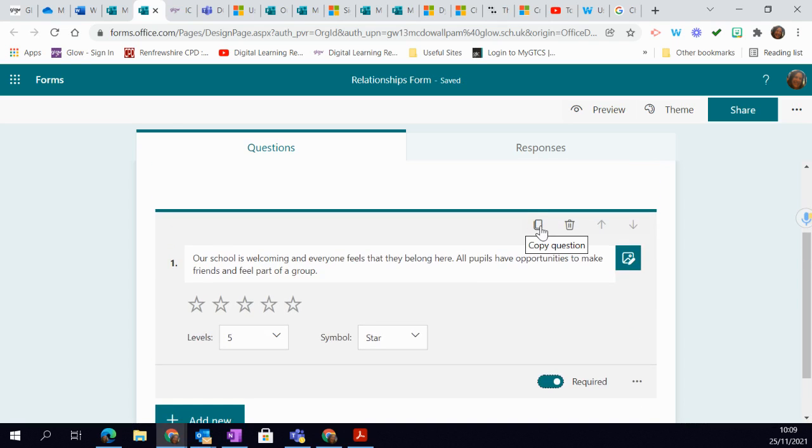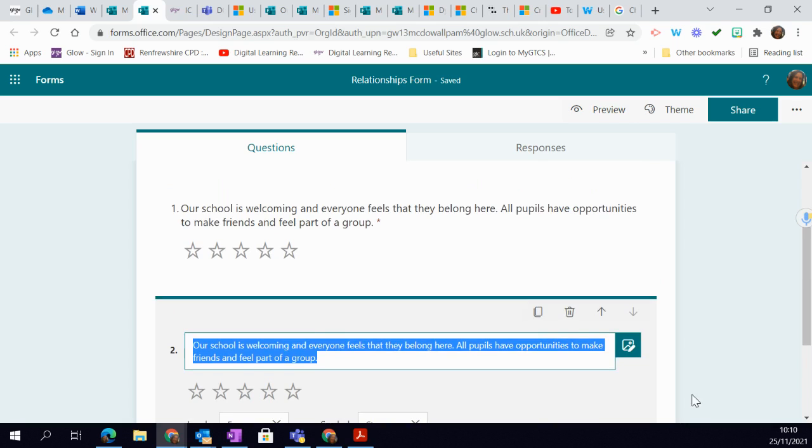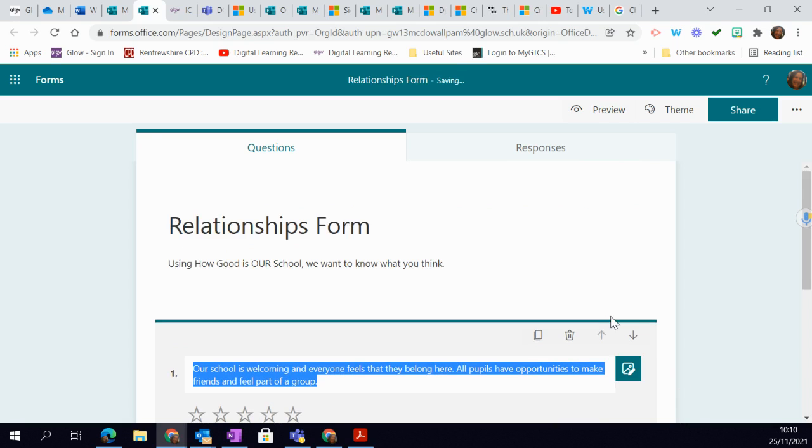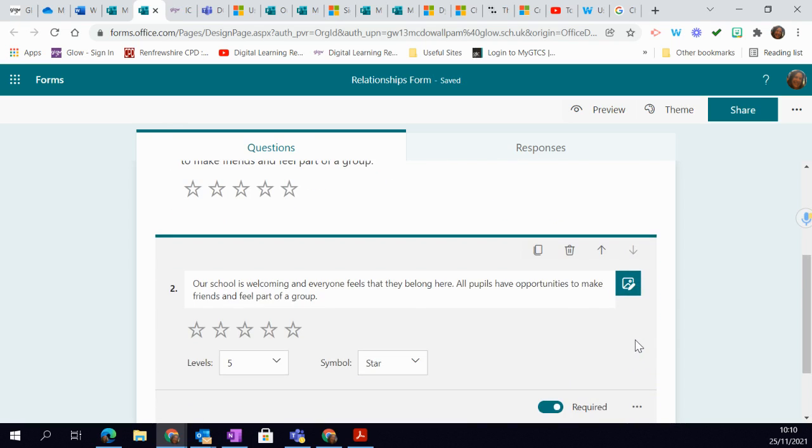Now up here, you can see that we have the ability to copy the question, and what that does is it creates a duplicate of that question, so that if you're doing a lot of questions that are the same format, in this case, the choice, the stars, the rating, then you can just copy that, and then you just edit each question as you go. If you make a mistake and you don't like it, you can simply delete a question, or if you want to move a question, you simply use the arrows to move it up or down, and you can see that question has moved. And that's how you add questions.